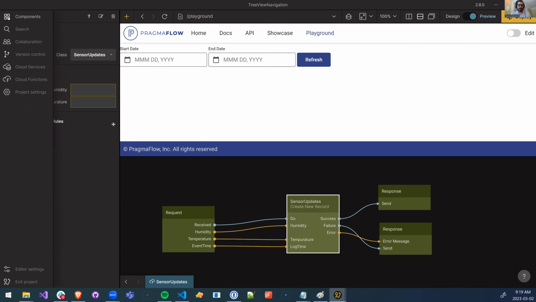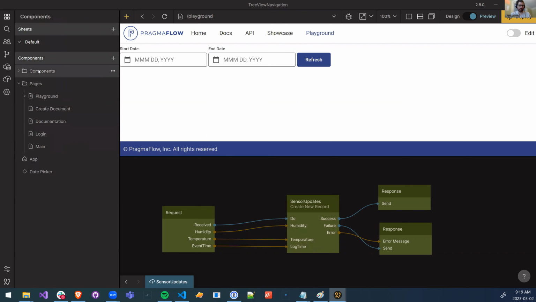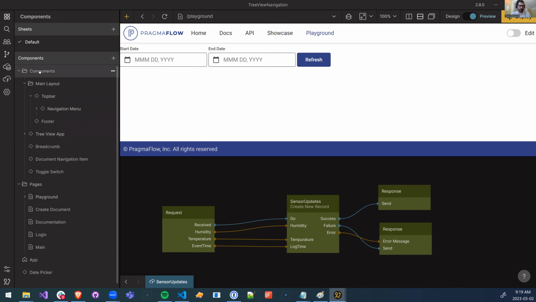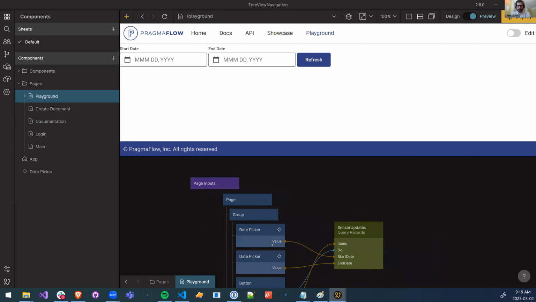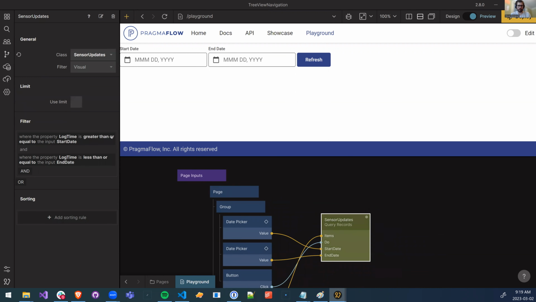Okay, so that's it. Now we have just the final thing, and that's to display it on the screen. So let's go to our pages, our playground. I have created a query where the log time is less than my start date, and log time is greater than my end date, refreshed to display the data: two date pickers, a button, and a repeater. I'm going to say anything between yesterday and tomorrow. And now we have our two records, our temperature of 45 degrees, 26 at this timestamp.